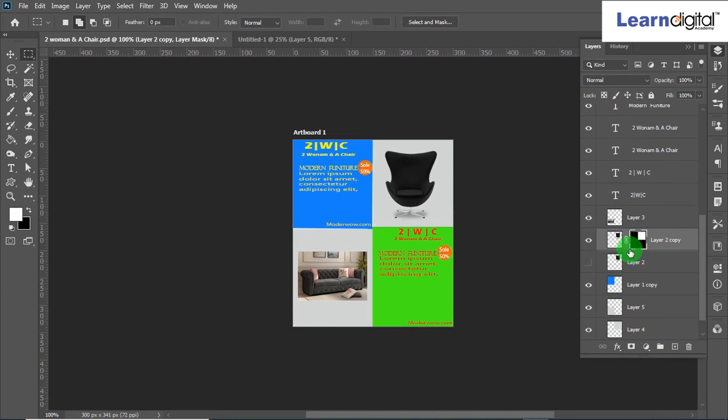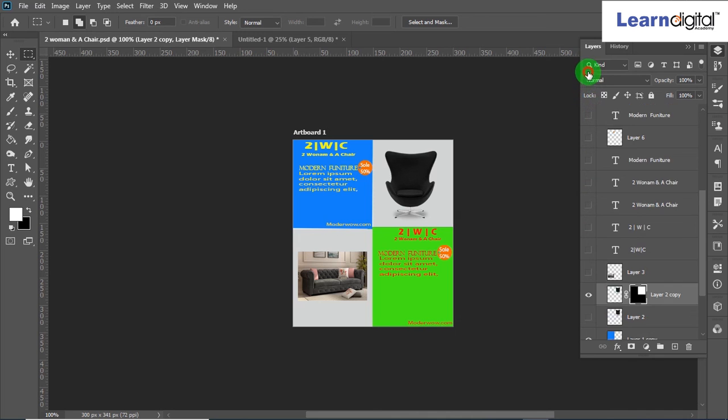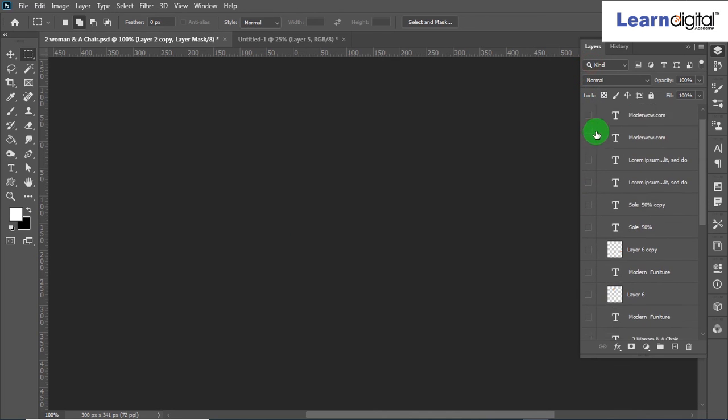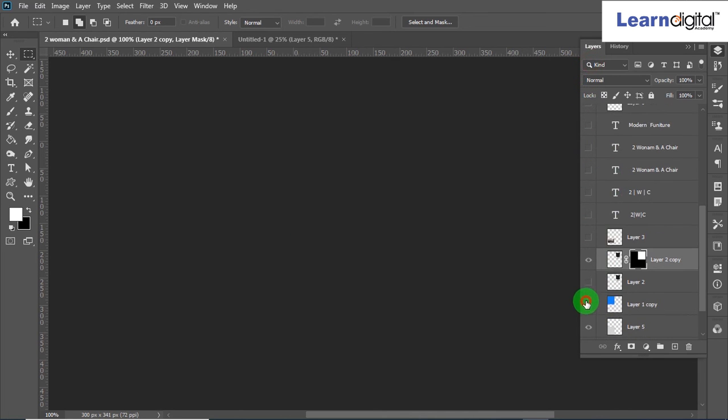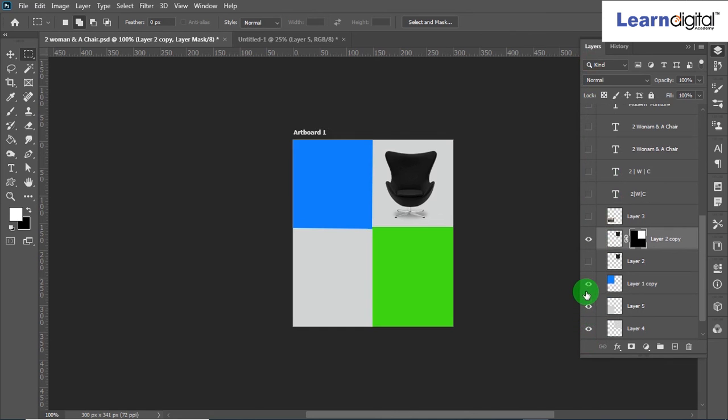Here a lot of options are there. In this we can select new layer with layer mask. I can click this one and click OK. See, here you can see one mask layer is created automatically.